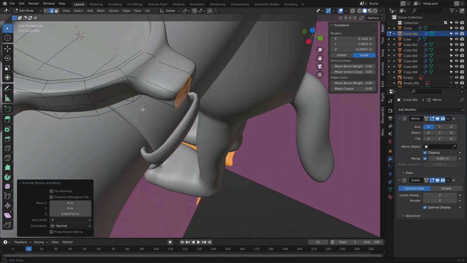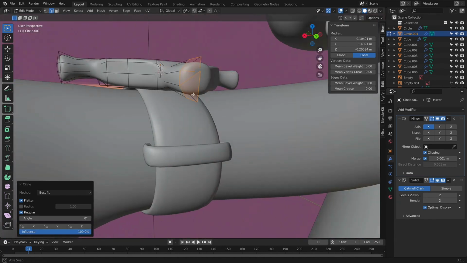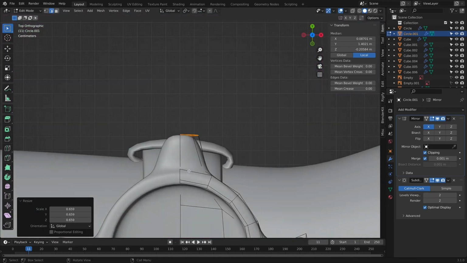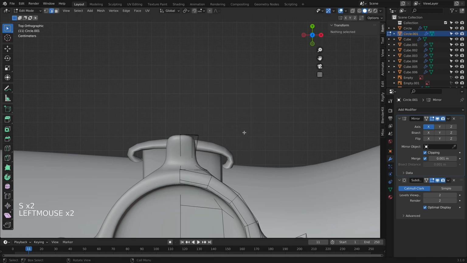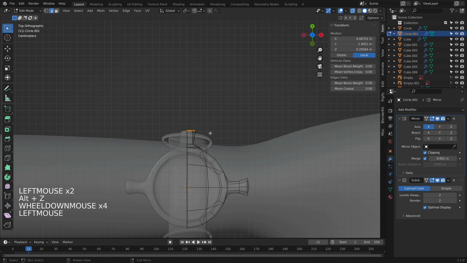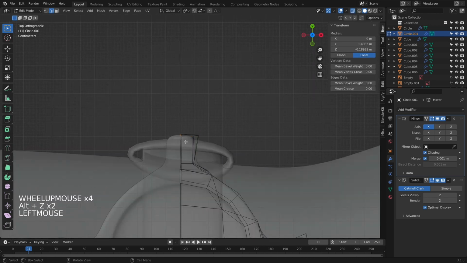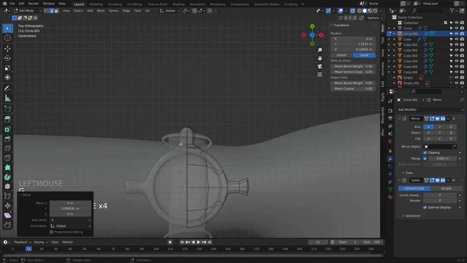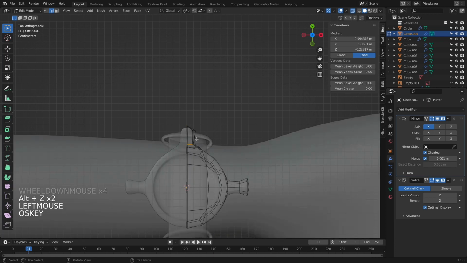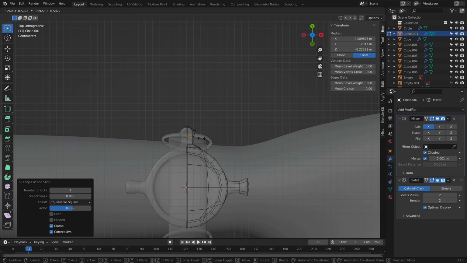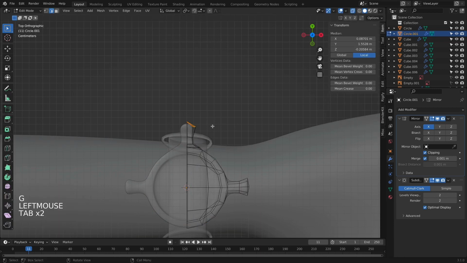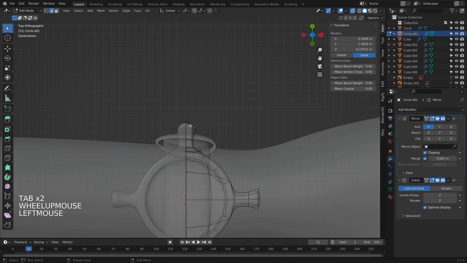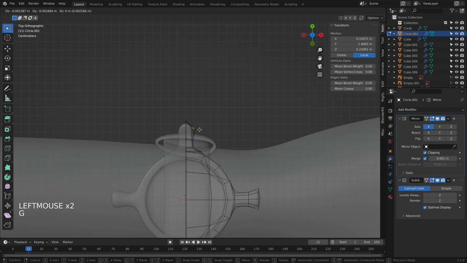Now press 7, extrude it, circle, scale it down, add one more loop cut here, add a circle there as well, scale it all the way down. And what I will do is I will grab this point outside and add one more loop cut here in the center. Voila. Let's grab these vertices.